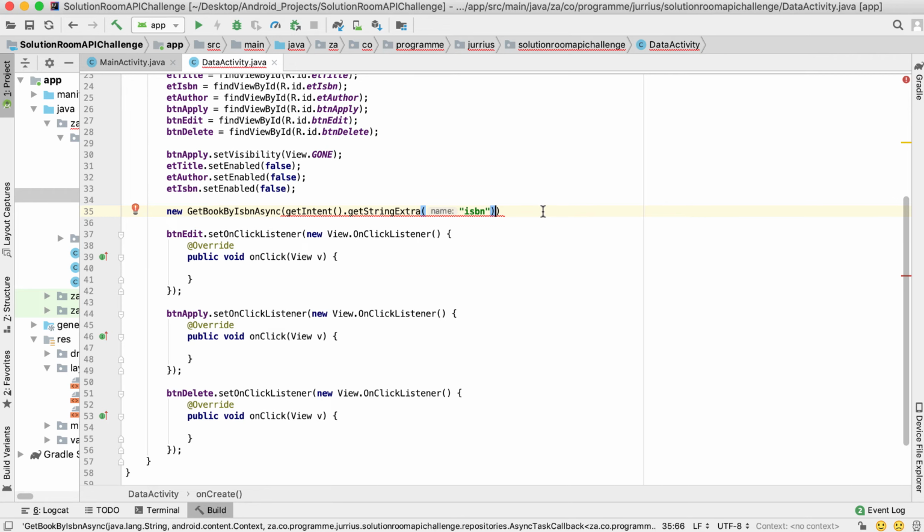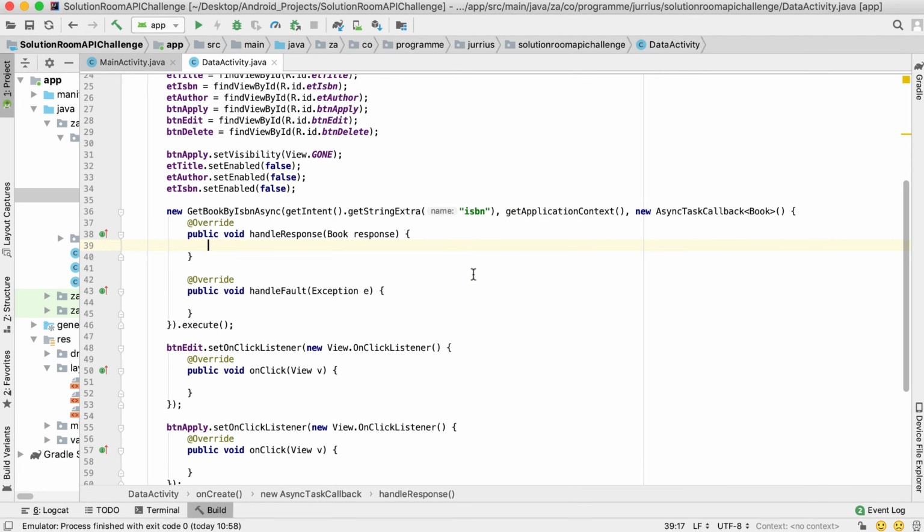So then the second argument, so that's the first argument, the ISBN number. Second argument is the context, so always get application context. And then your third argument is the async task callback. So just remember to add that execute there. And now the third argument, new async task callback, and opens up the whole thing for me. Right, so now it connects to the database. Pass in that ISBN. Check if it exists. If it exists, we have it as this object there.